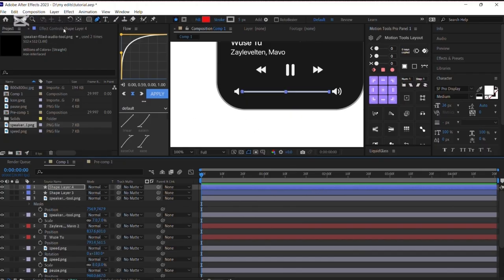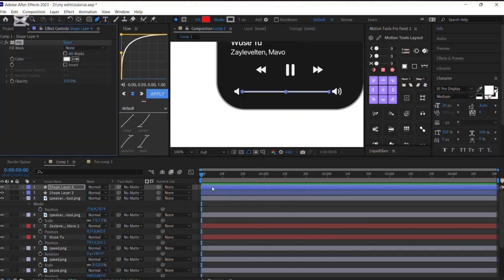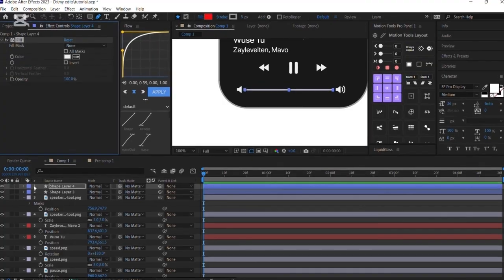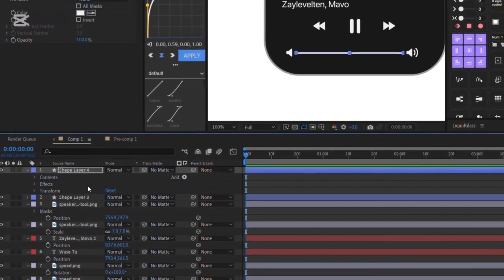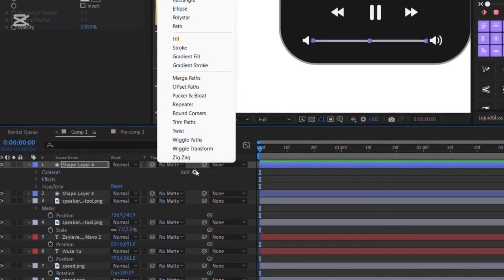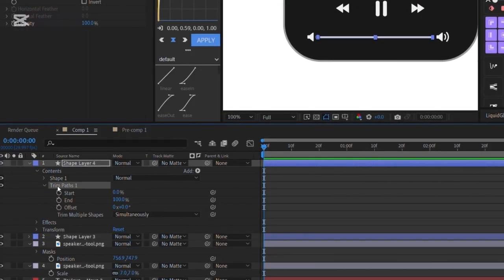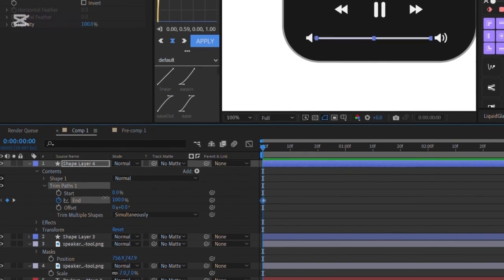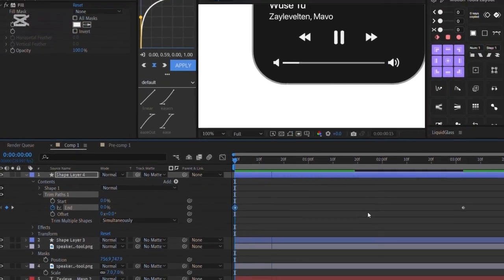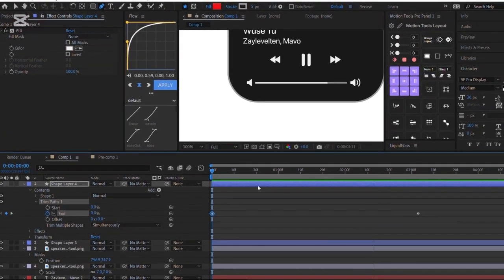After that, just go down to the drop down arrow just like this. Go to add, trim paths, go to the drop down on the trim paths, the end, click it, move the keyframe up front, then reduce this to 0. When you play this, you're going to see the effect.